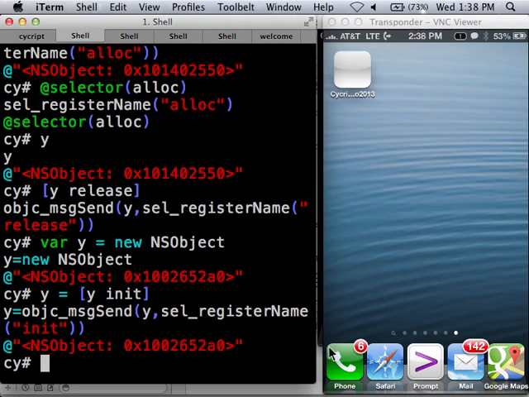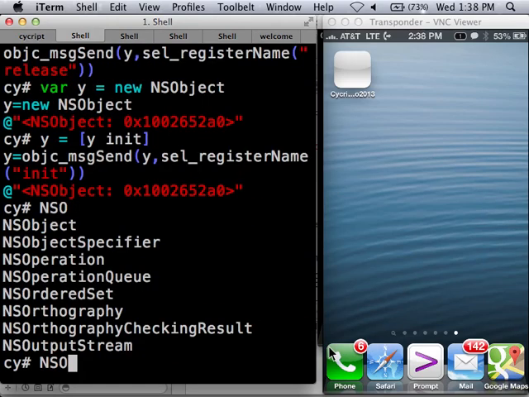Tab completion is something I really like. If I type NS object, I actually do tab completion on that. These high-level things, tab completion, that's fine.